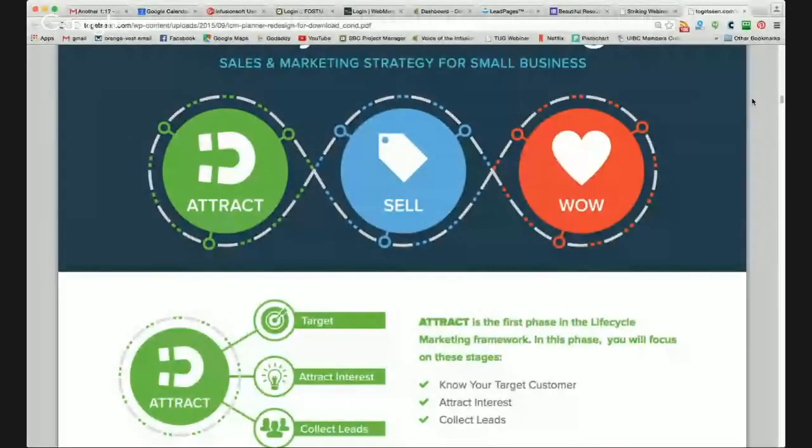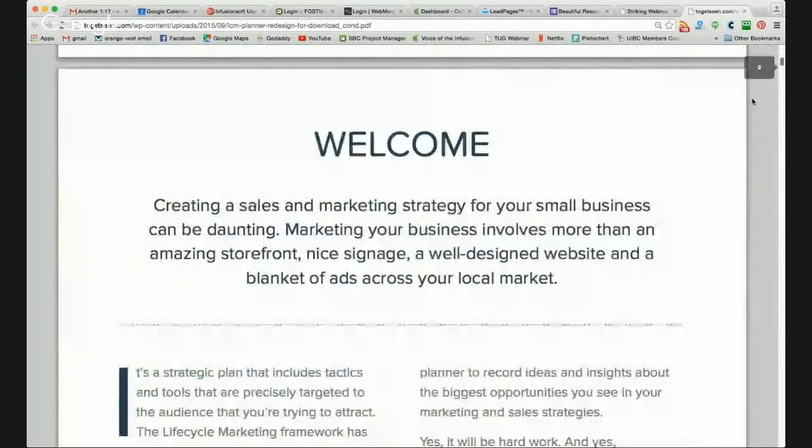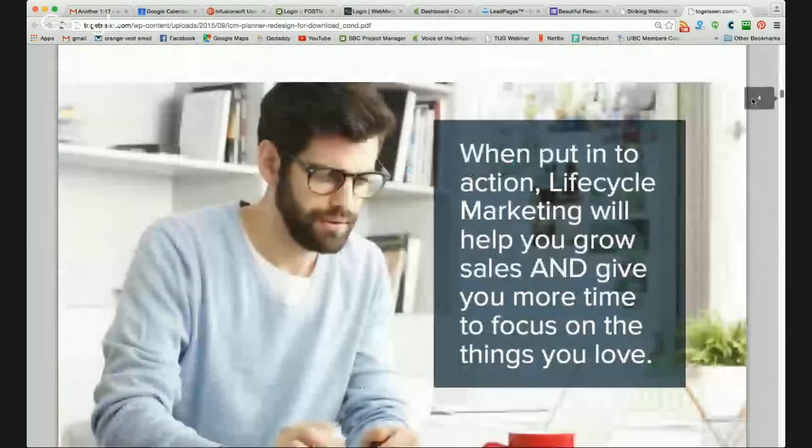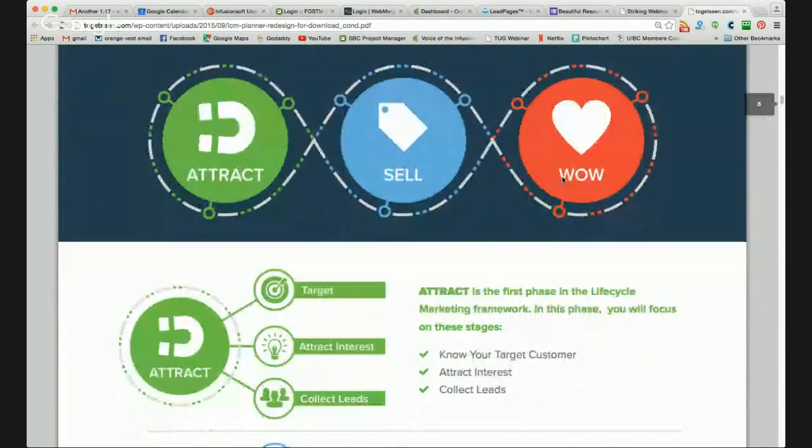So here's what I was talking about. This is the document that you can download below. It's the Lifecycle Marketing Planner from Infusionsoft. And these are the three major sections of the customer lifecycle. You have to attract them, you have to sell to them, and then you want to wow them. In each of those areas, there's specifics.